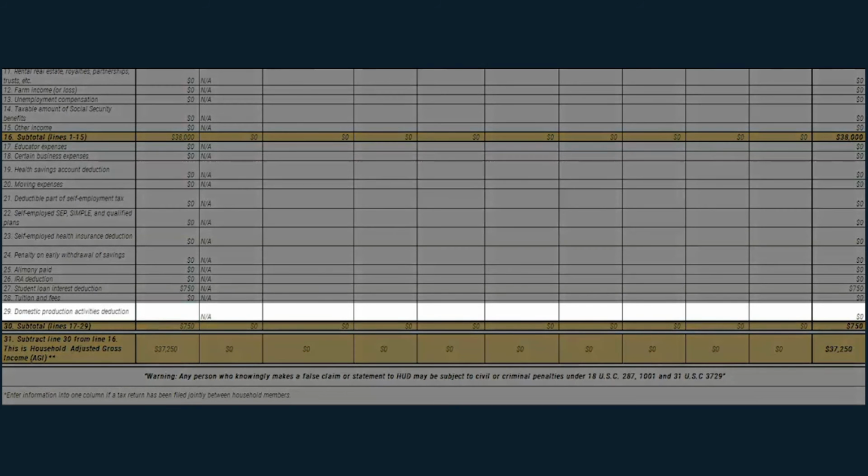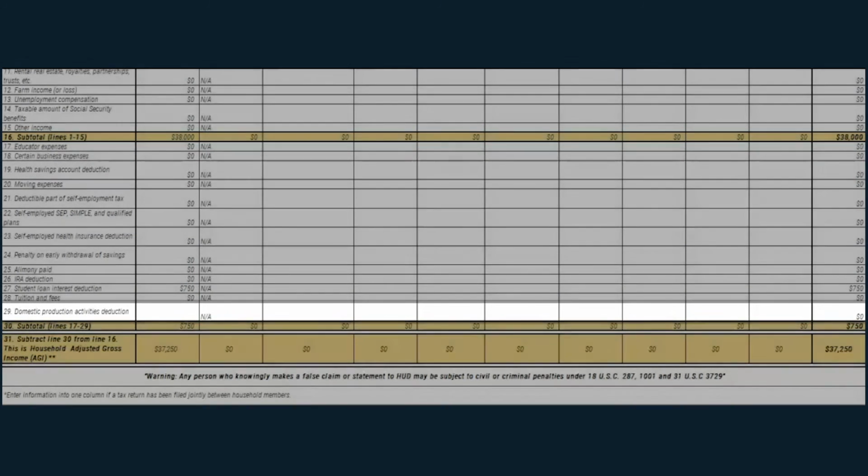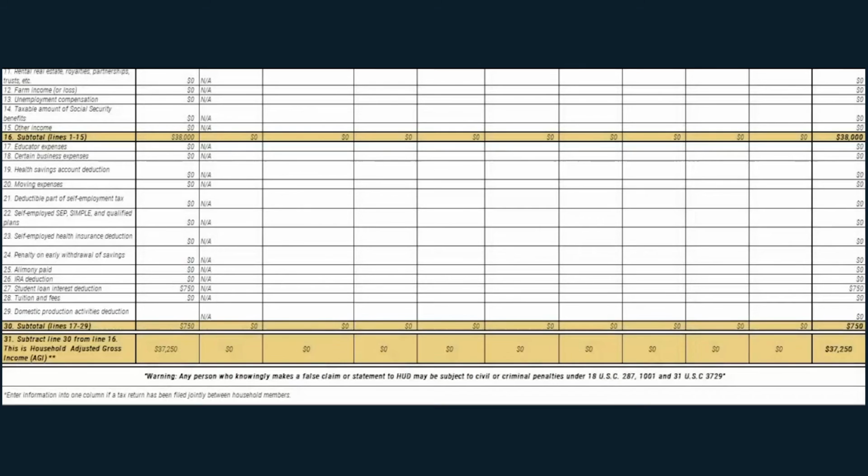Line 29 of the AGI form is for domestic production activities deductions. After the tax year 2017, this is no longer an eligible deduction for the 1040. Therefore, if applying for a recent program using tax returns from 2018 forward, the applicant should place 0 in this cell, regardless of whether they had domestic production activities or not, because there was no deduction available for taxes.